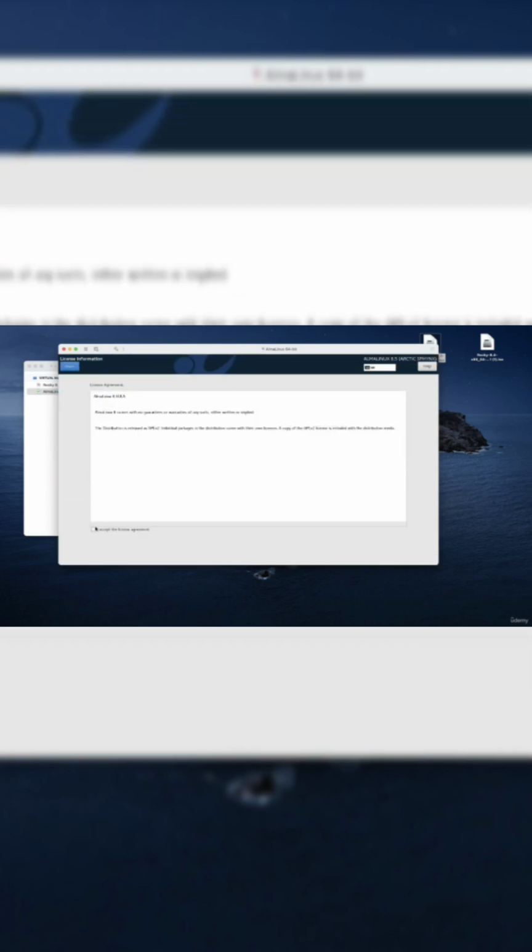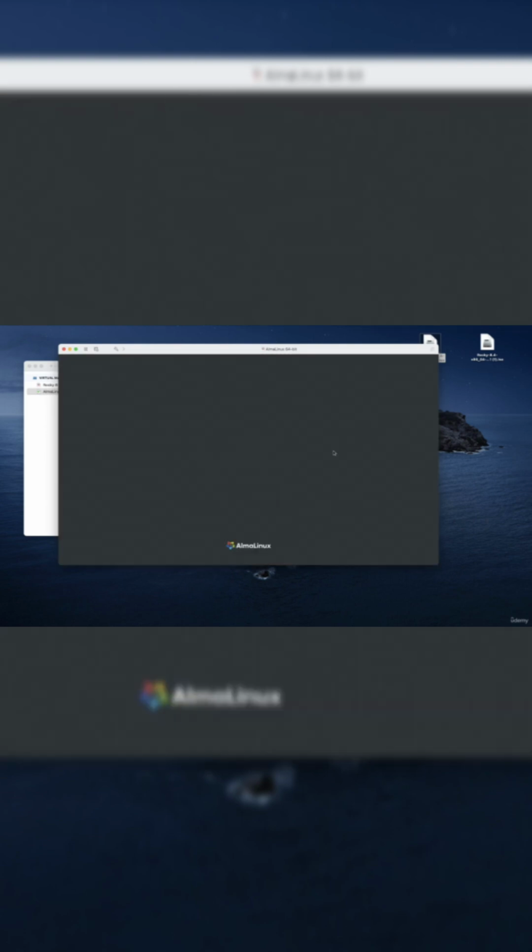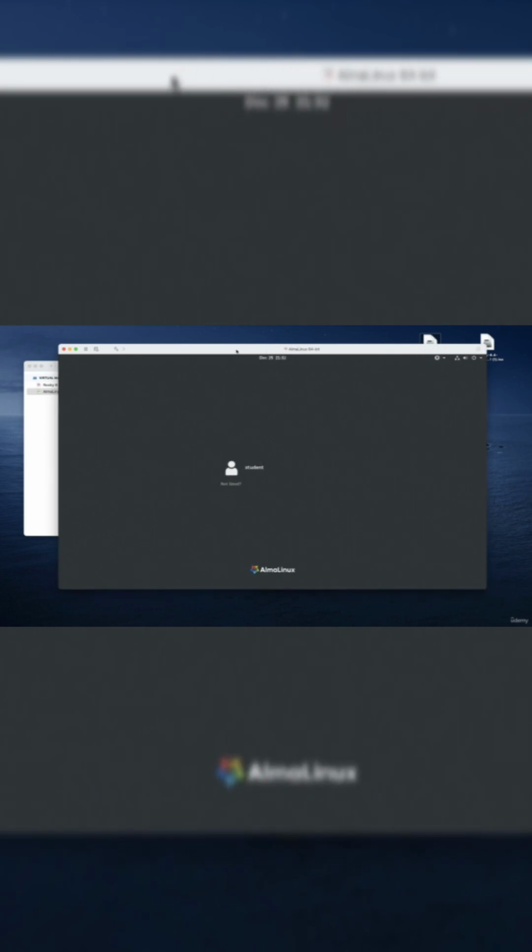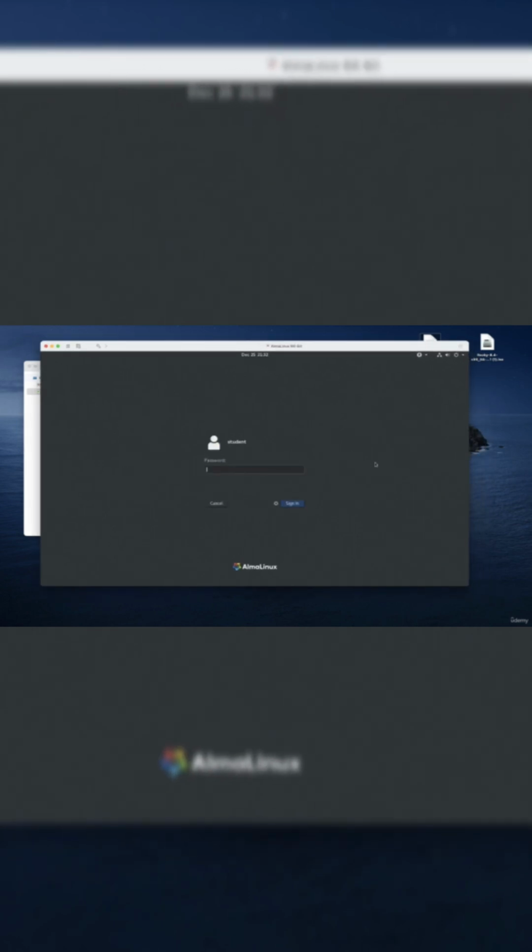Okay, here it is going to give us the license information. This is the only thing you need to do here. Accept the license agreement, done. Then you go over here, finish configuration. Okay, so I'm going to maximize it so you guys can see it. So student here, I'm going to type the password, hit enter.